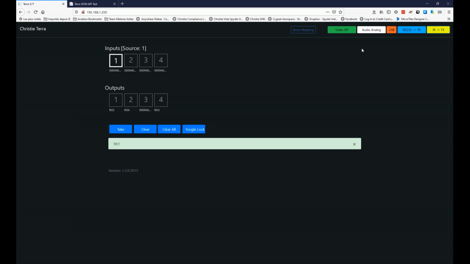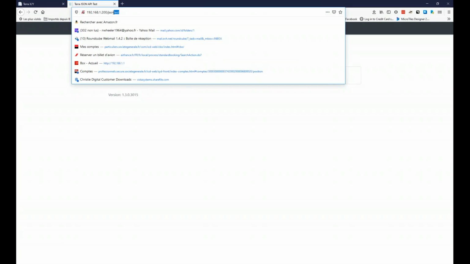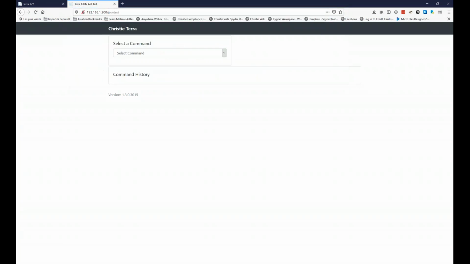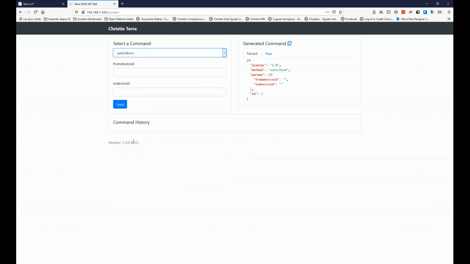So this particular interface shows you how flexible the system is. You can do exactly the same thing using the JSON API. And on the subject of that, there's a second web page that you can use as well. So again, you enter the IP address here, and you've got JSON test up here. And then you can go down and select a command and switch KVM, for example, from the device.